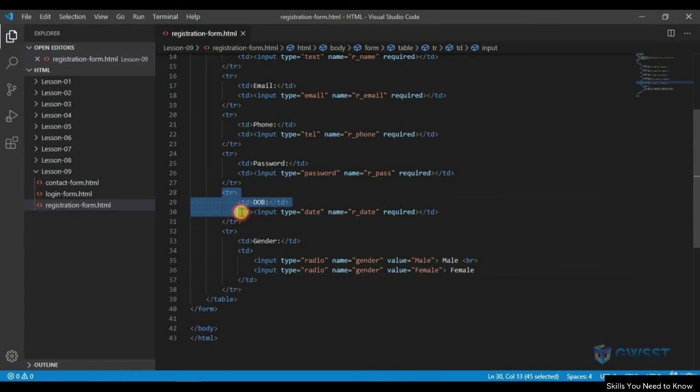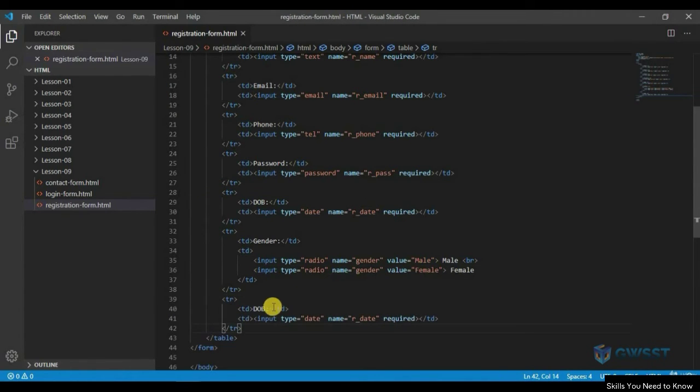Let me create a submit button and let us check how this actually looks. So I'm just going to paste it here. I'm going to change this one to nothing. It's going to be blank, so this will be submit. Okay, I'm going to remove this. We'll specify a value called register. I'm going to save that.